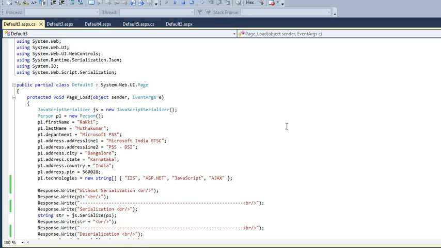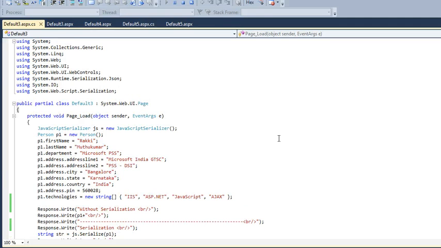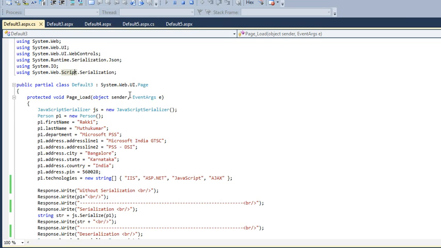Hello, today I'm going to tell you about JavaScript serializer. You also need the JSON DLL. Here I'm including using System.Runtime.Serialization.Json and System.Web.Script.Serialization. These two DLLs must be included for JavaScript serialization.